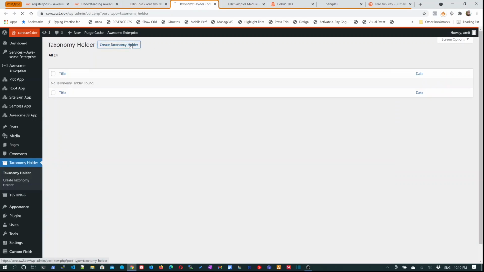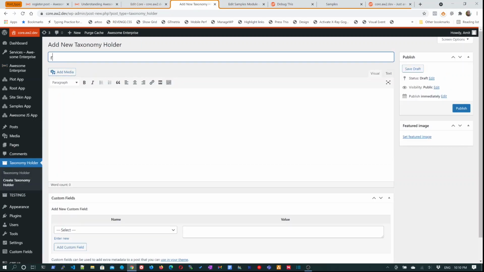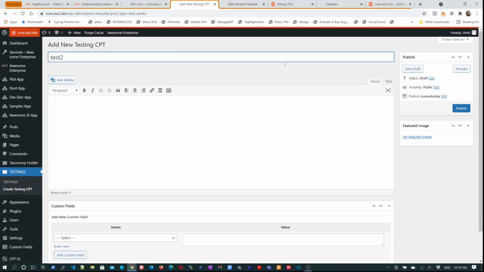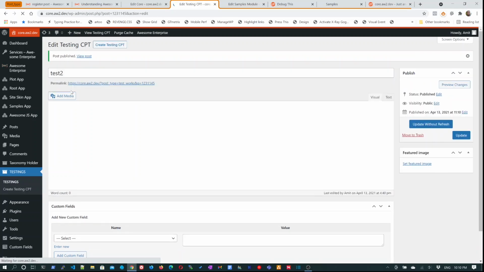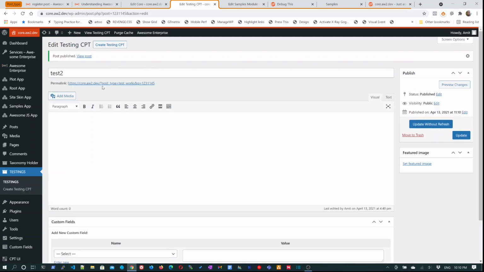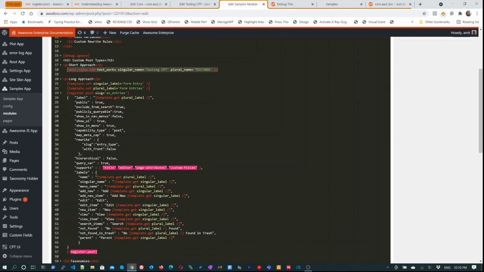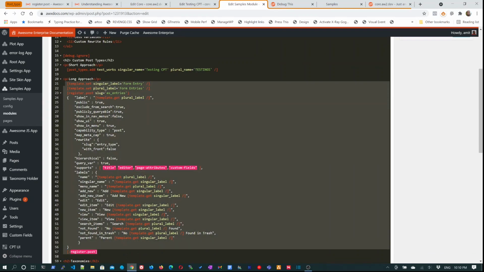If you create a post here and publish, you will not see any permalink. While if you create a post here and publish, you will see a permalink. So this is the difference between public and private post types. Now, by using post types.add, we can create a post type quickly. But if we need better control over the post type and what properties it supports, rewrite rules, etc., then we can use the long form version of registering a post type.